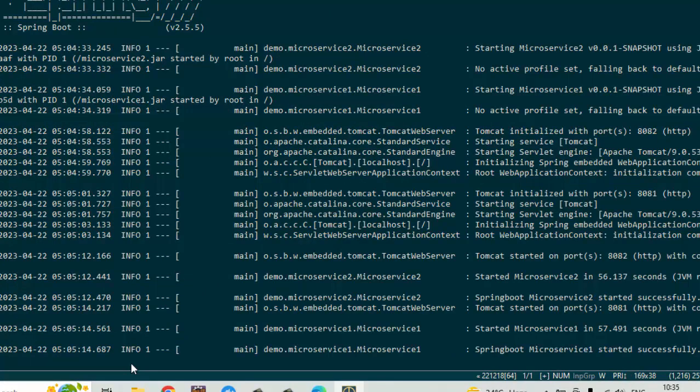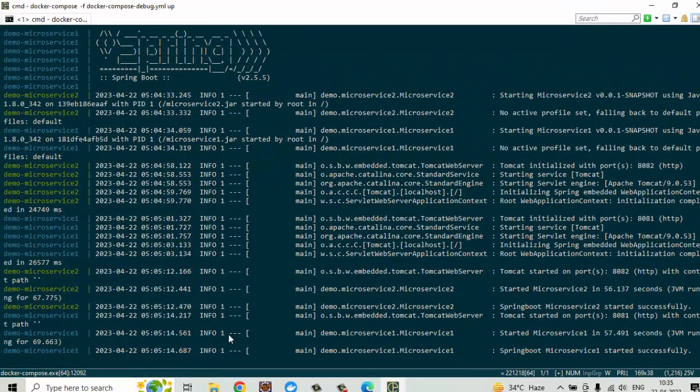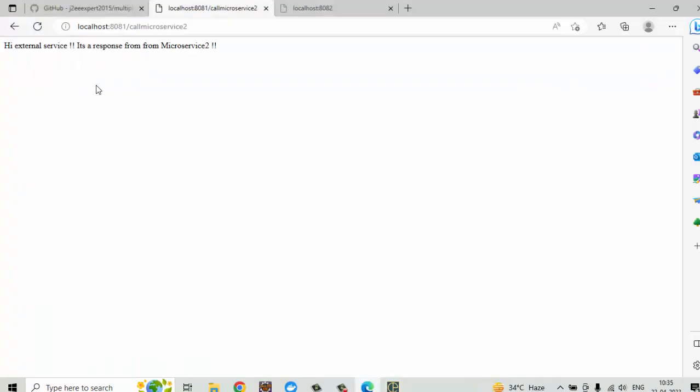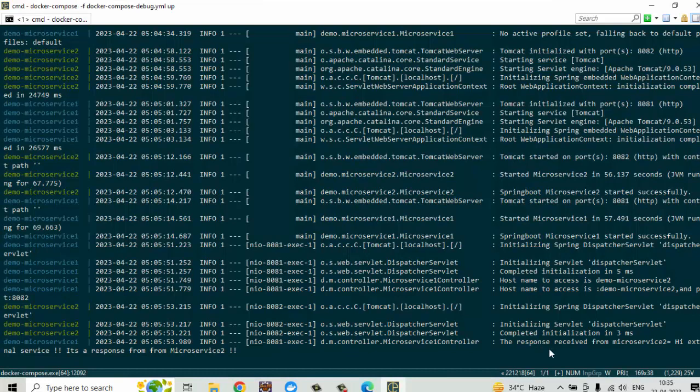Now microservice 1 is up and running. Let's wait for microservice 2. Okay, now microservice 2 started successfully, as well as microservice 1. I'm going back to the browser. If I hit this particular URL, it will prove both, means microservice 1 is up, and also if it gets a response from microservice 2, that indirectly proves microservice 2 is also up and running. So click on refresh. I have got the response. Let me check the logs. Yes, I can see the response received from microservice 2 equal to this.